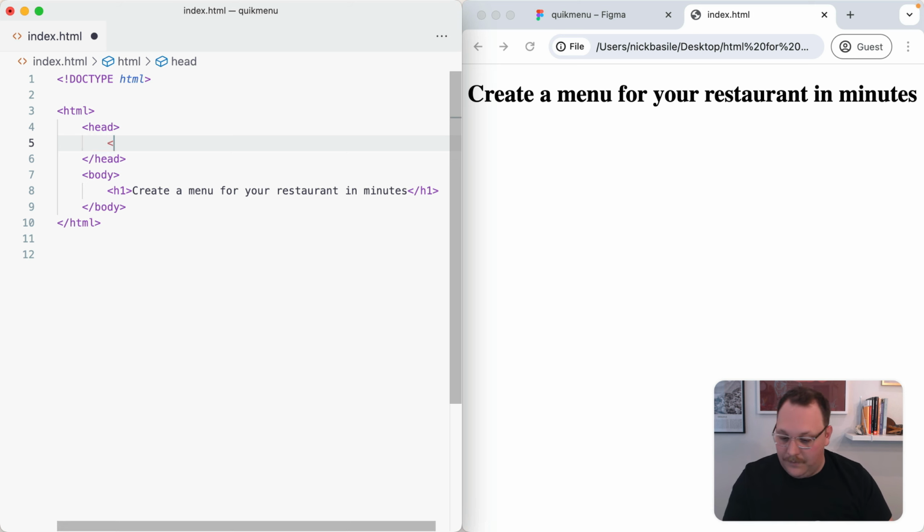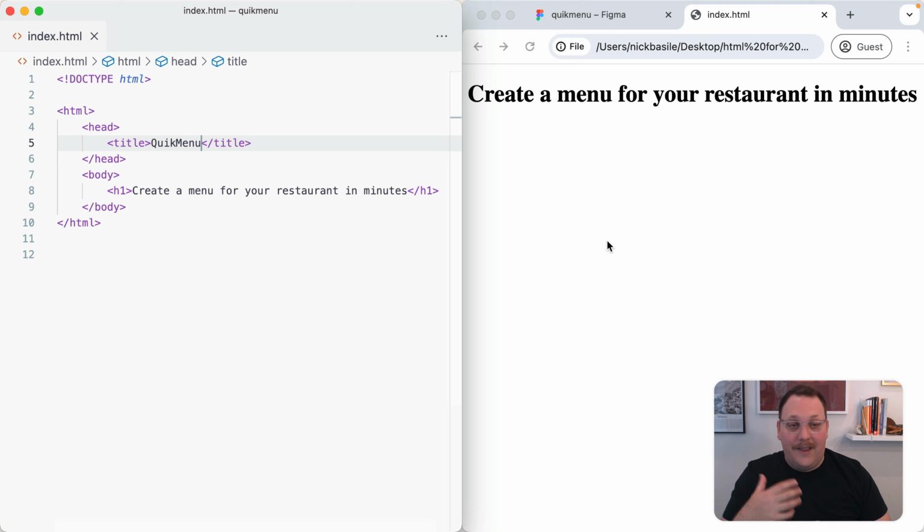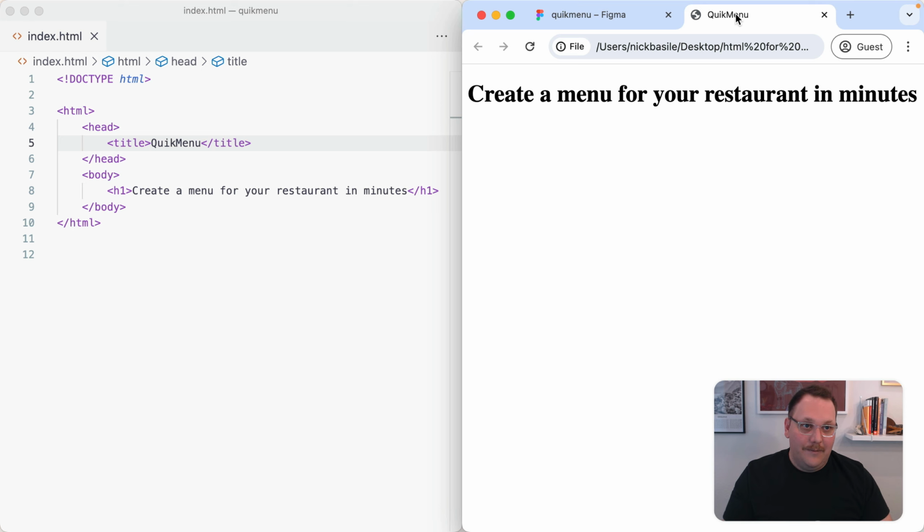So we'll go ahead and we'll say title, and why don't we say quick menu, just like that. And this is where we can get some fancy SEO stuff going, but for right now, we're just describing this page. And if we give this a refresh, now we can see we've got quick menu up here. So it's no longer the file name, it is whatever we want to put inside of the title.